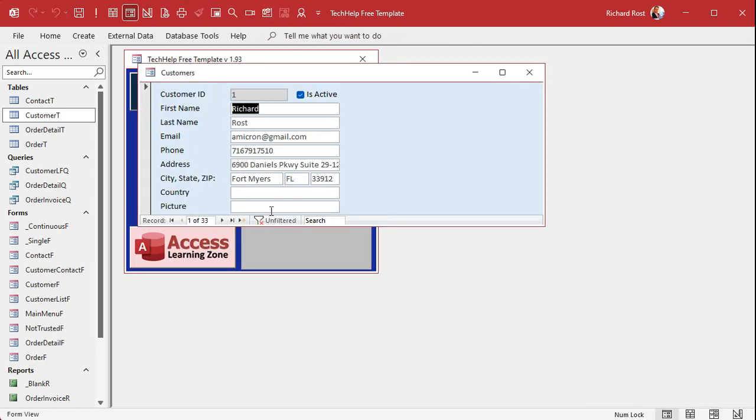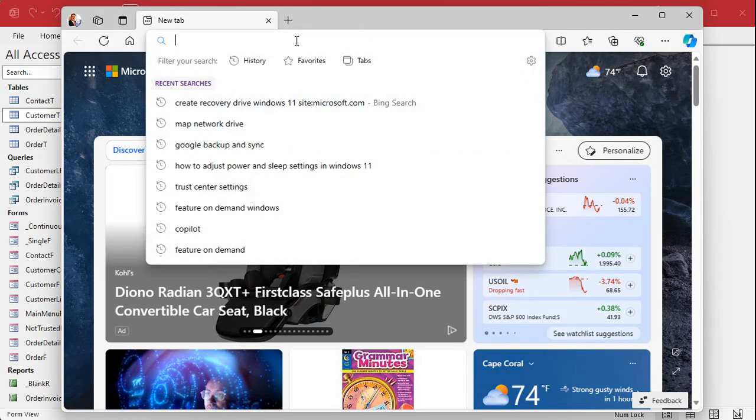There we go. Now, in this picture, we're going to put the URL to the person's picture. Where do we find that? Well, on the web. So open up my browser. I'll go to my website.